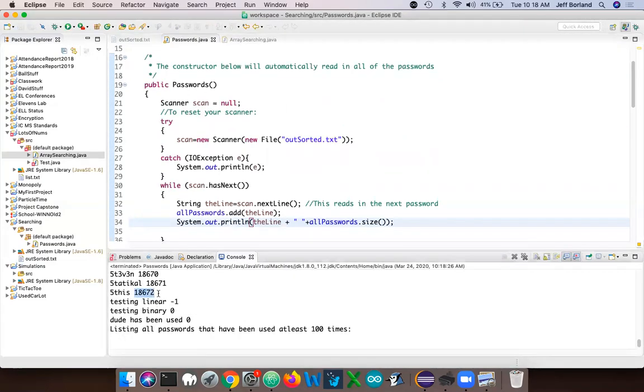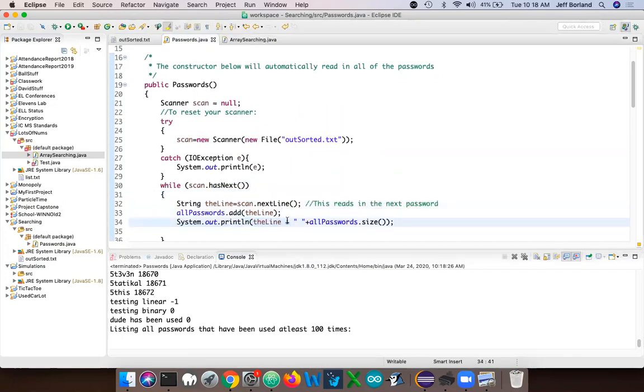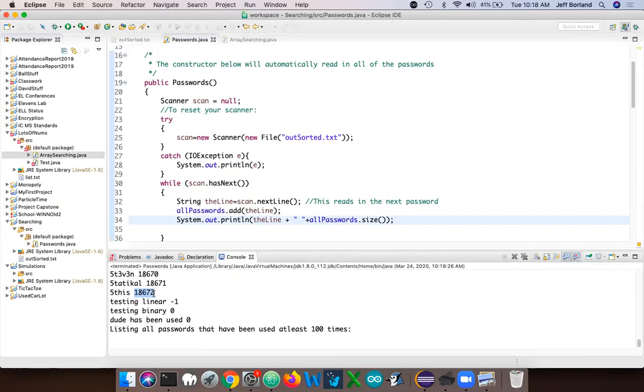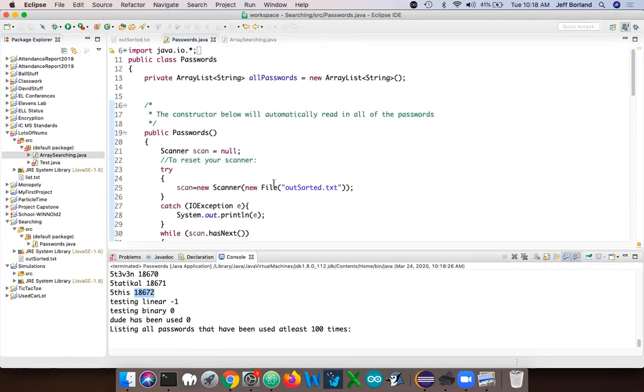All right, so it read up to 18,672. Then I thought it was done. It says scan dot has next is not true. Why would that be? Why would that be? Yeah. So it's only reading in this many entries. Is there a reason for that? So maybe it's about Eclipse. Maybe I have some limit on how big my array list can be.